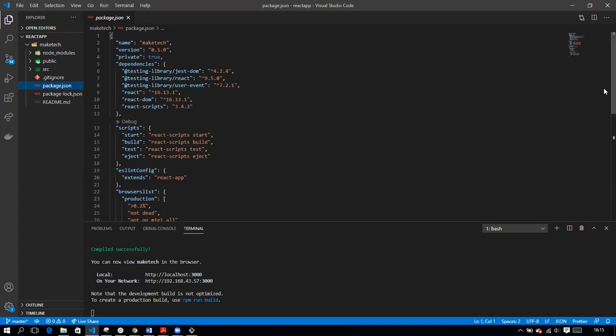Okay, package.json. We have our key value pairs, and then we have the name of the application, which is MakeTech. And we have our dependencies. And so far we have React itself, we have React DOM, and we have React scripts. Dependencies are packages that React depends on to operate. I think that's how I could describe it.